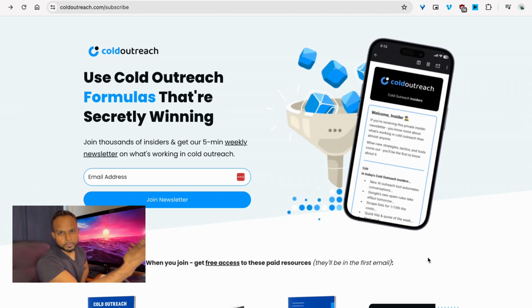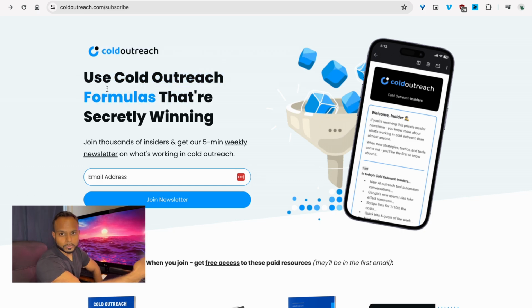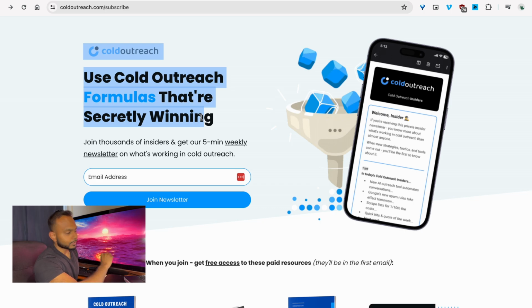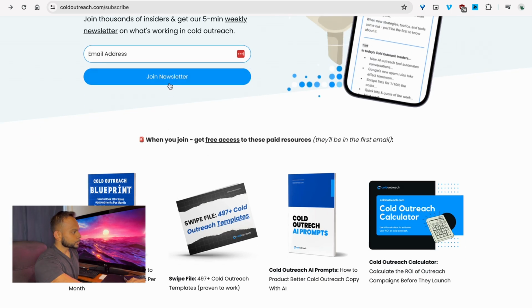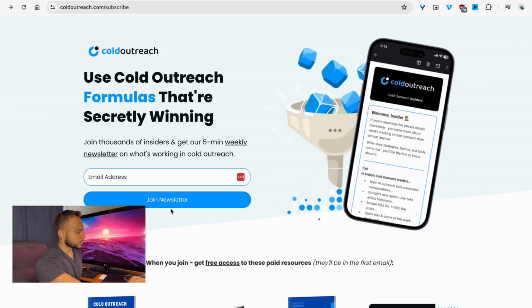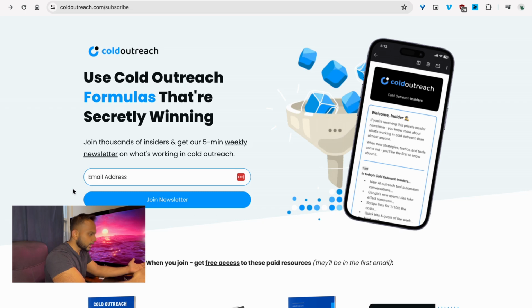Let's just run it through the three things that we have, right? Number one, give people something they want. If you're on this website, you're there for cold outreach, and give people what they want. So give them formulas that are secretly winning. Obviously people want that. And then the second thing is clearly state what people get. The headline is doing that for us. The headline just crushes. And the third thing is a crystal clear call to action. Now this button, there's only one button on the page. Like practically that's the only thing you can click. That's one reason why this is an excellent landing page.